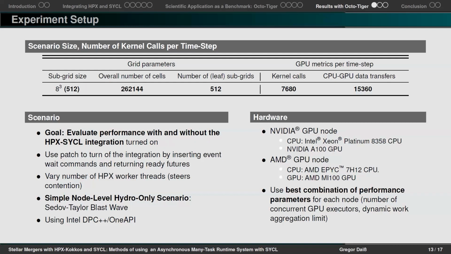I will use a rather simple scenario, actually. So it's just running the Hydro scenario. It's the Sedov blast wave scenario, which is one of our standard tests within OctoTiger. So it's actually rather nice to test it with that. And even the small scenario, it has like 250,000 cells. And per time step, we run around 7,680 kernels and the associated GPU memory transfers.